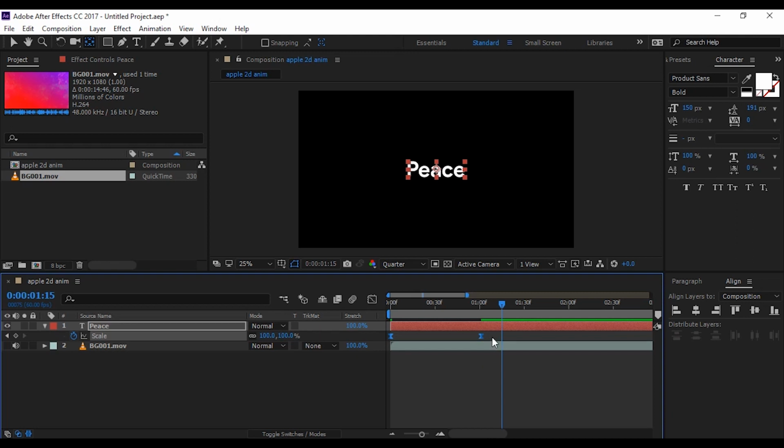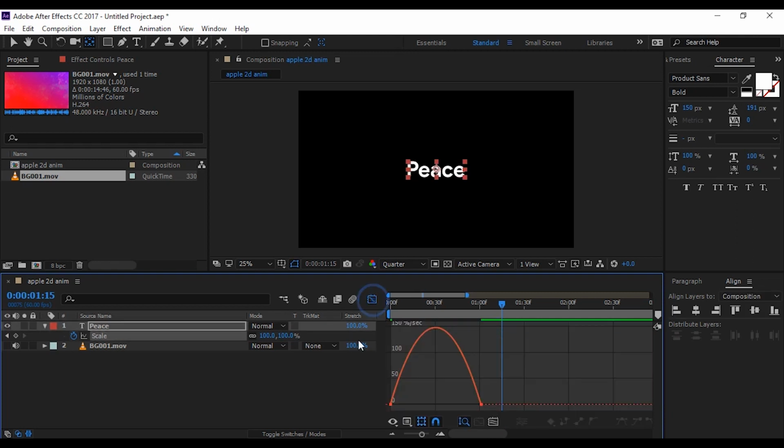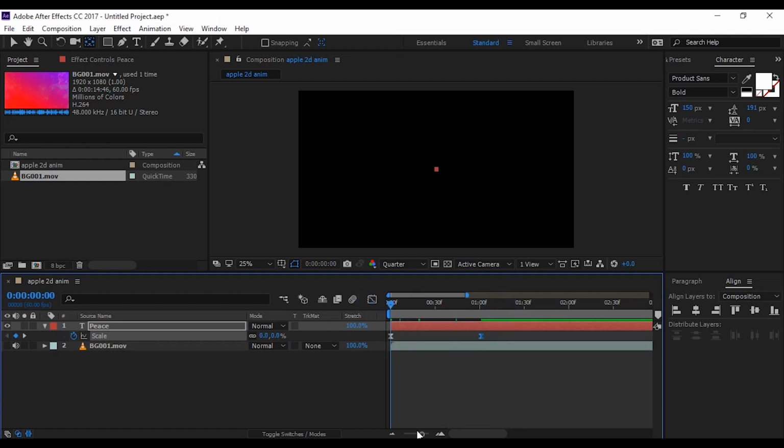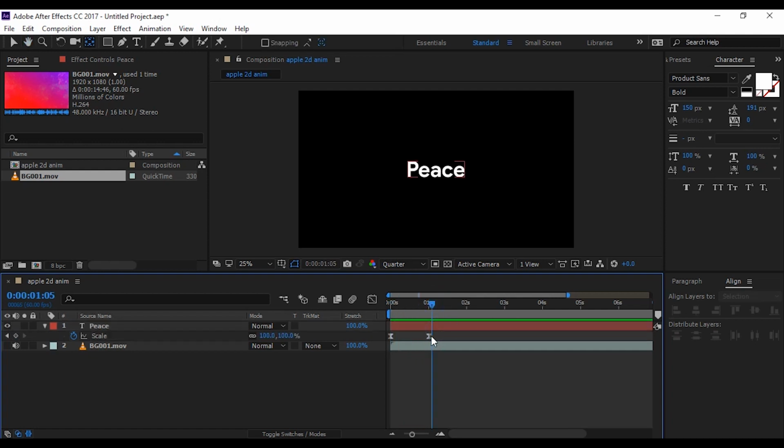So again choose them, go to the Graph Editor, then you will find this graph, and now we want our animation to start with a very fast velocity and end slowly. Okay, so we'll just drag the curve just like this, and let's check our animation. Okay, it's good, right? I think I should increase the speed, so I will decrease the distance between the keyframes and check it again. Cool.